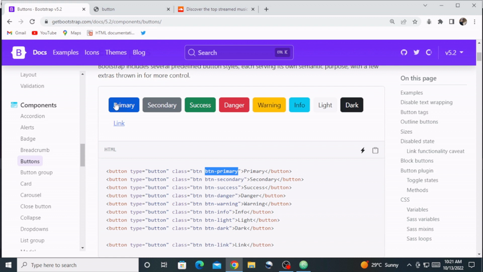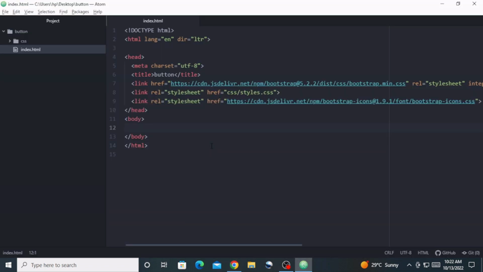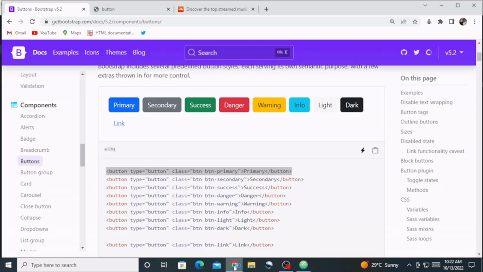Btn primary is this blue button, and then here for example you have btn secondary, and it is this style, which is a gray type of a button. Now I'm going to copy this button, I'm going to paste it inside my code editor, I beg your pardon, and then I'm going to save this and then open this inside my browser. Let me refresh and see. Now there we go, we have that button.